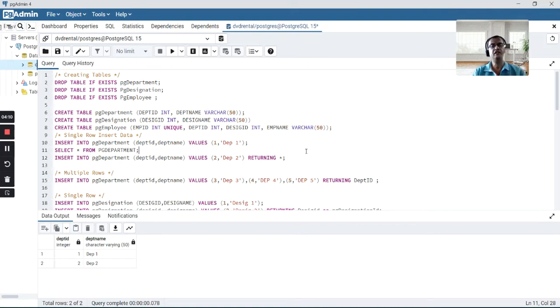Now you can always insert multiple records as well. Again, the statement remains the same: insert into table name, then the column names, and then a values clause. But after the values clause, you can specify the values within brackets, and then each set is comma separated. So basically here I am inserting three records: 3 DP3, 4 DP4 and 5 DP5. The record sets should be separated by commas, and each record set should be in parentheses.